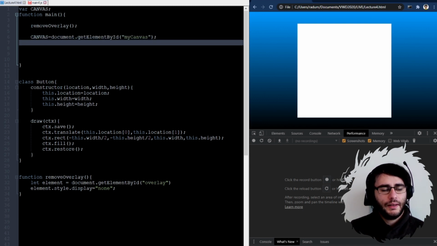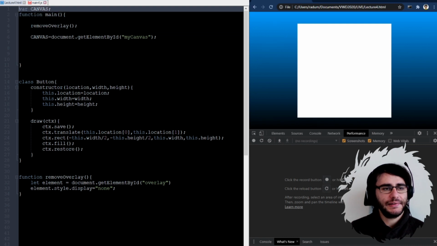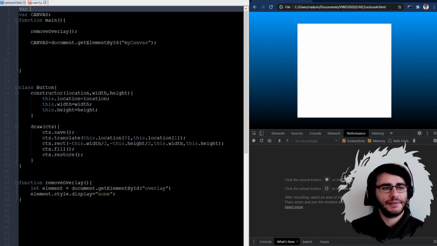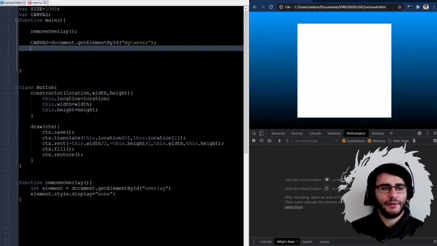Okay, and yeah, we should set its size. I think let's continue to use the same things as last time. So give it the size of 1000 times 1000 pixels, square canvas.